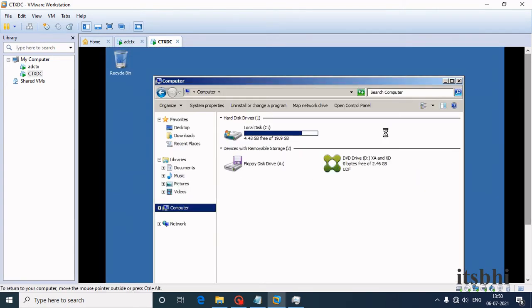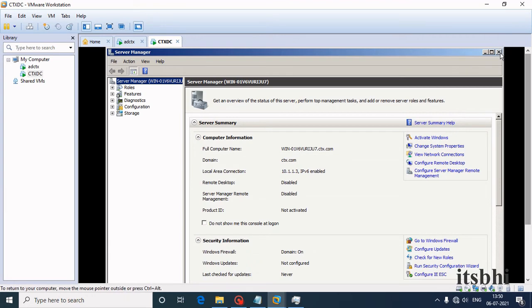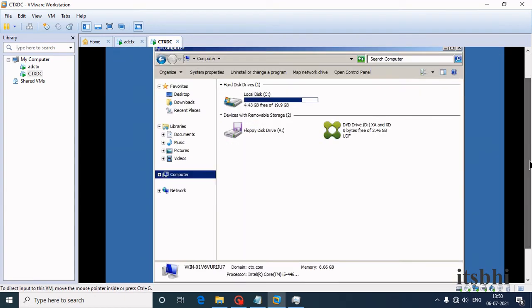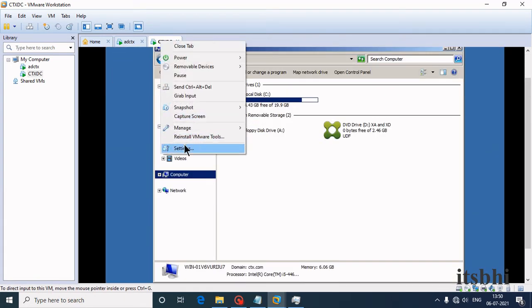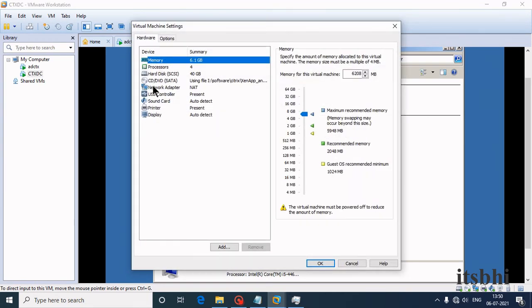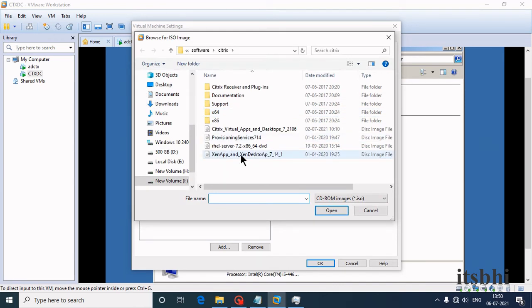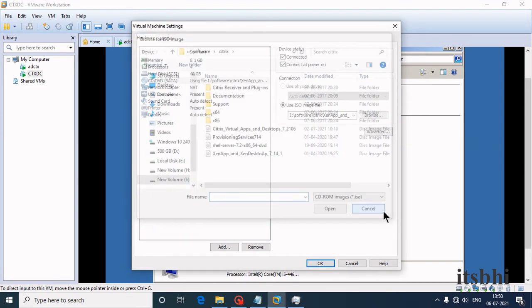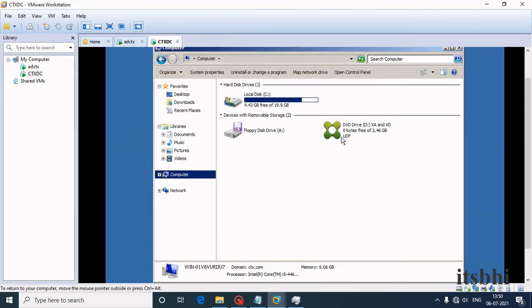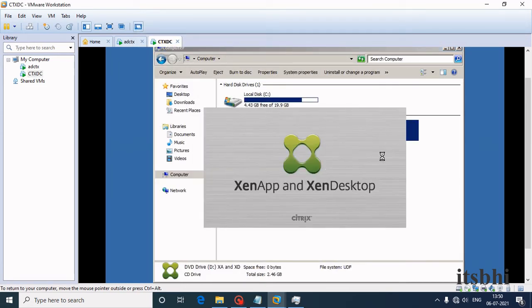So I have already added the XenApp and XenDesktop ISO, and I will show you how to add the disk image. Go to settings, CD and DVD, SATA drive. Use the ISO image file option, browse your local PC, and you can select the ISO file. Okay, so that's it.